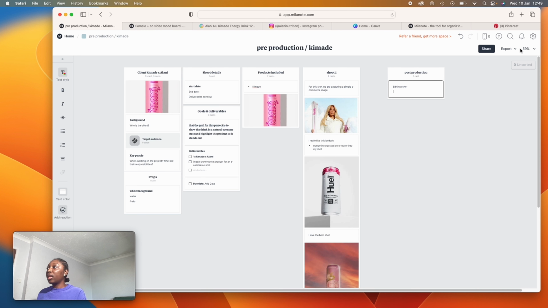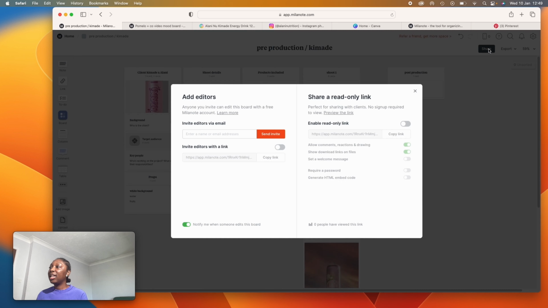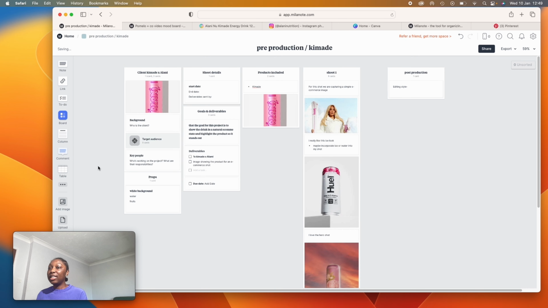So once that's all completed and you're happy with it, you've put down all the information needed, you can then go ahead and click this share button and share this specific board with your client. Then your client will be able to come in and add and tweak anything, and also add their opinion, because at the end of the day, the final images are for them. So you want to make sure that they're happy with the vision for the shoot. And I believe that is it, and that is all.